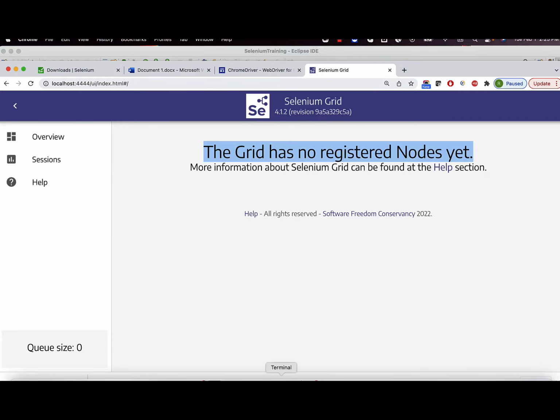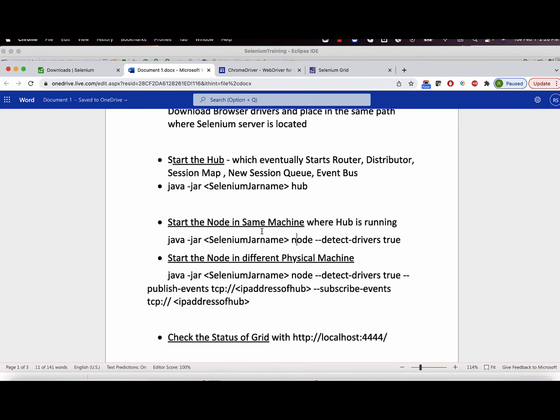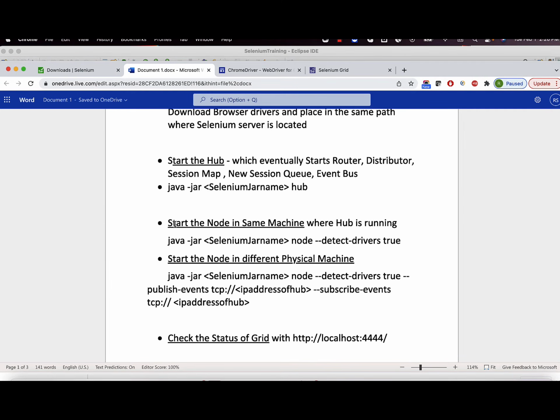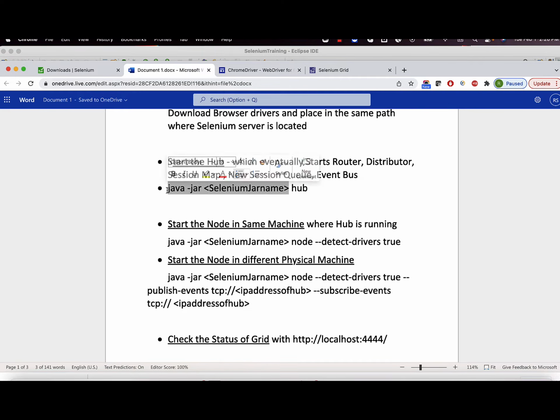Now, to start the node, again go back to the Word document. There are two ways: starting on your machine, and starting on a different machine. To start on your same machine, again from that folder where you have your jars, you can call that same jar file, just like how we called it earlier for the hub, but this time send the argument as node.